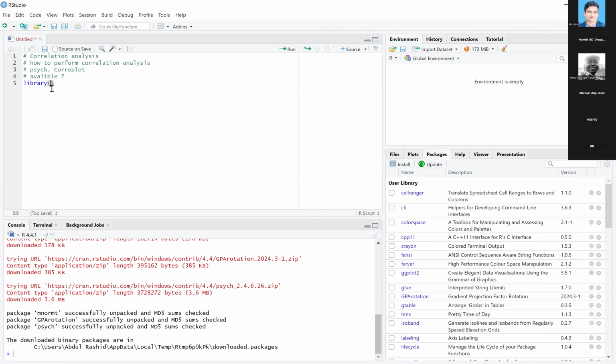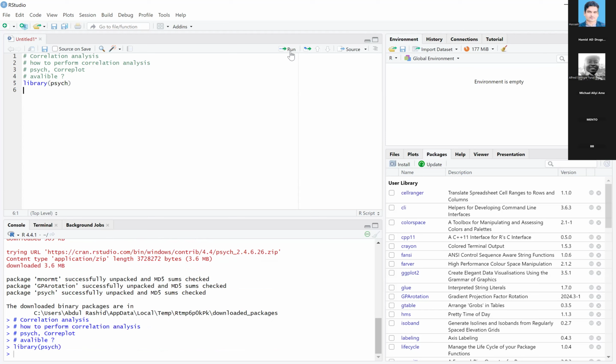Let me share my screen. Please type here library, and within library type psych. Please type psych, and run this code. No, it's working. You do not have the file in screen number 3. First, import your ficus file in screen number 3. Import your data set from Excel.